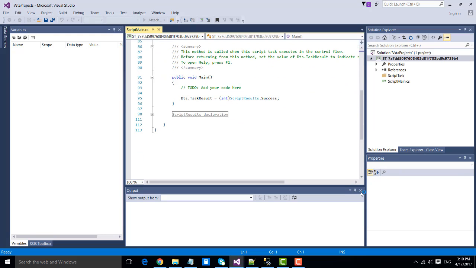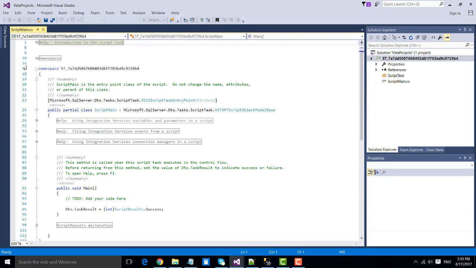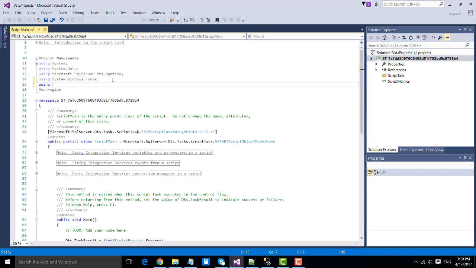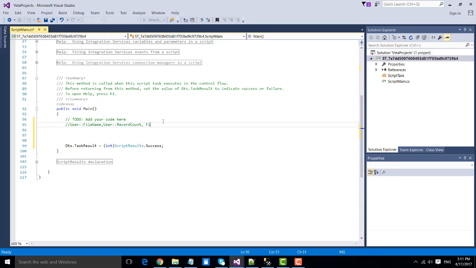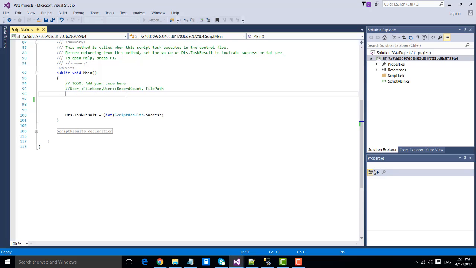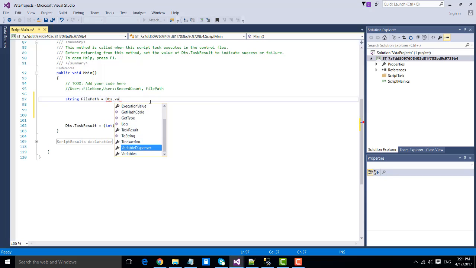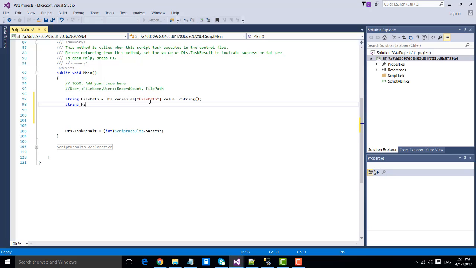So the script task has been opened, and as we are going to deal with the file system, we need to give the reference of the System.IO assembly. Then copy the names of the SSIS variables here: file name, record count, and file path. Let's define the file path variable here, string file path. Let's read the value from the SSIS variable, which is file path dot value dot toString. Now let's define a local variable file name here, which will contain the name of the file. It will be Path.GetFileName of file path.